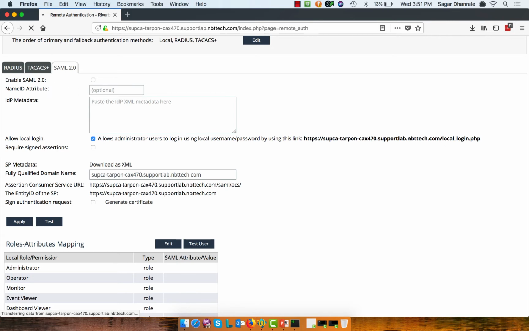The name ID attribute, it's an optional field. When this field is left empty, NetProfiler uses the value of the IDP name ID attribute as the username for the user attempting to log in. This is typically the user's email address, but my IDP doesn't require any kind of configuration for name ID, so I'm going to leave that blank.